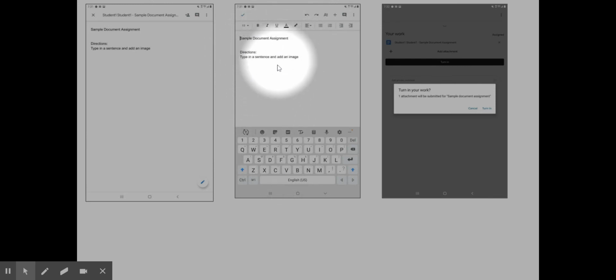Now I have the ability to go in, type my answers, and when I'm finished typing my answers, I click the checkbox. Once I'm finished, then I can click on the turn it in, and it will ask me if I want to turn it in, and I click that again, yes.